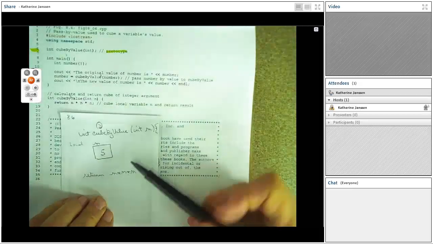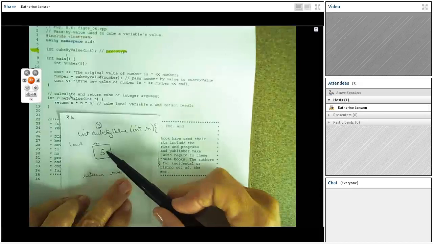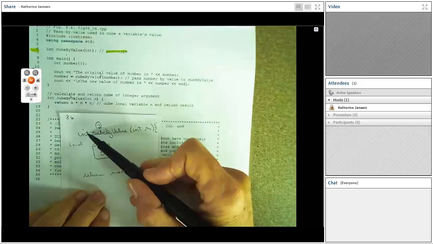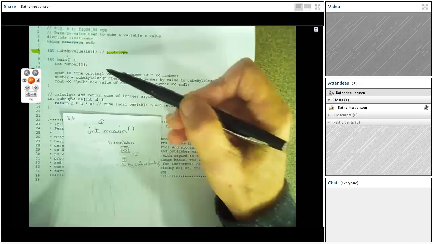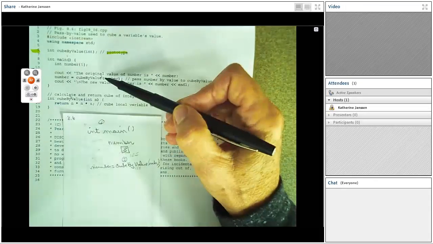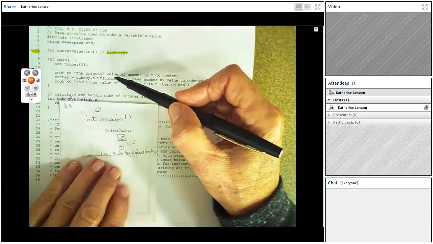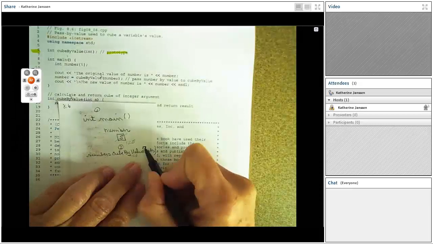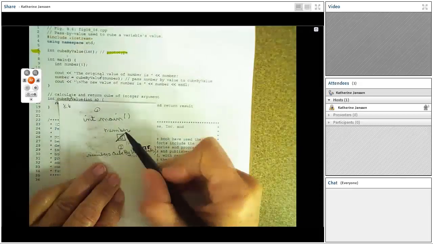It's being passed the value 5. I'm going to return 5 times 5 times 5, which is 125. Return it as an integer to the calling environment, which is call by value number. We're returning 125, so this returns 125. It's assigned to number, so number is reassigned to 125.